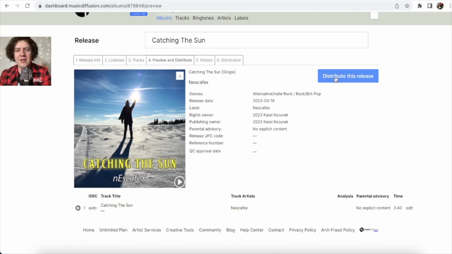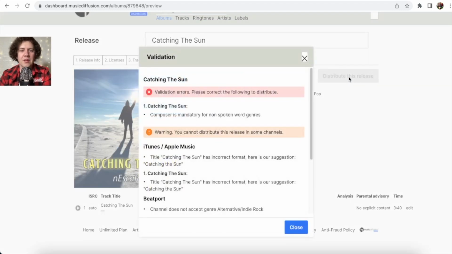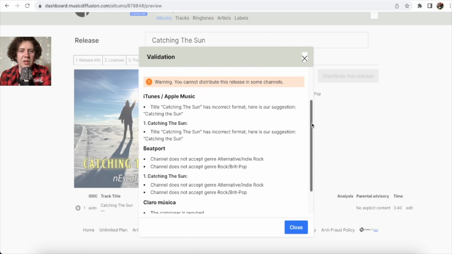Yes, very good. Now you have to click distribute this release. Now you have to wait. So we have some errors, which we have to make sure and repair. Composer is mandatory for non-spoken words genres. Please correct the following to distribute. And you cannot distribute this release in some channels.